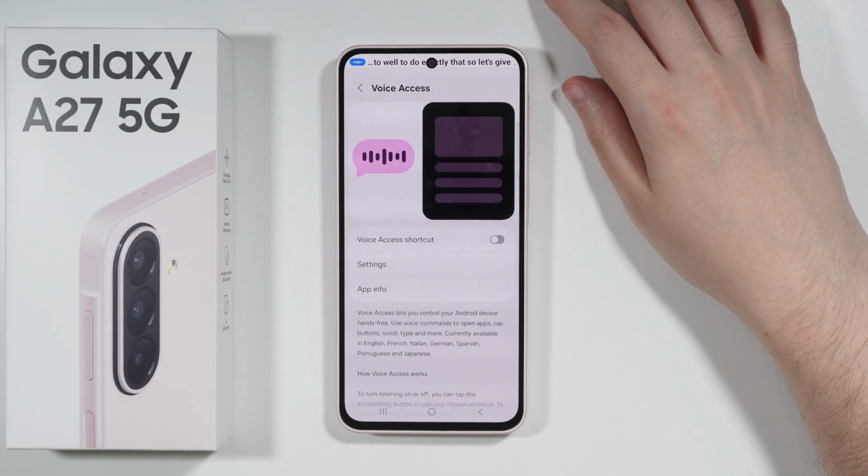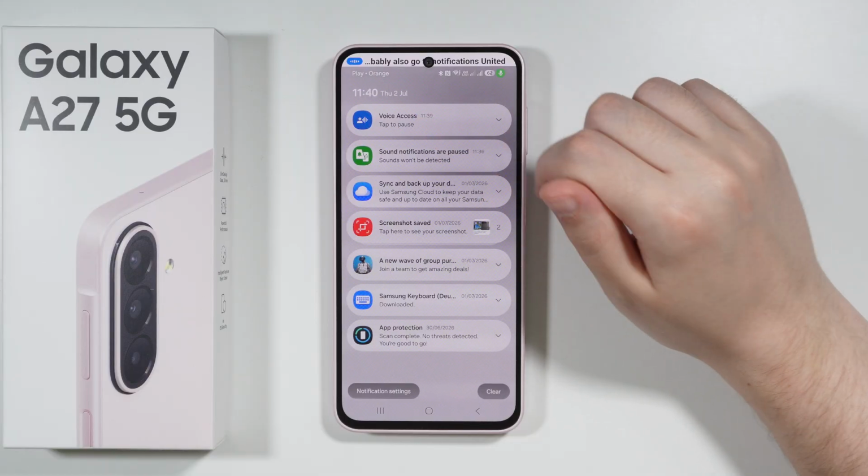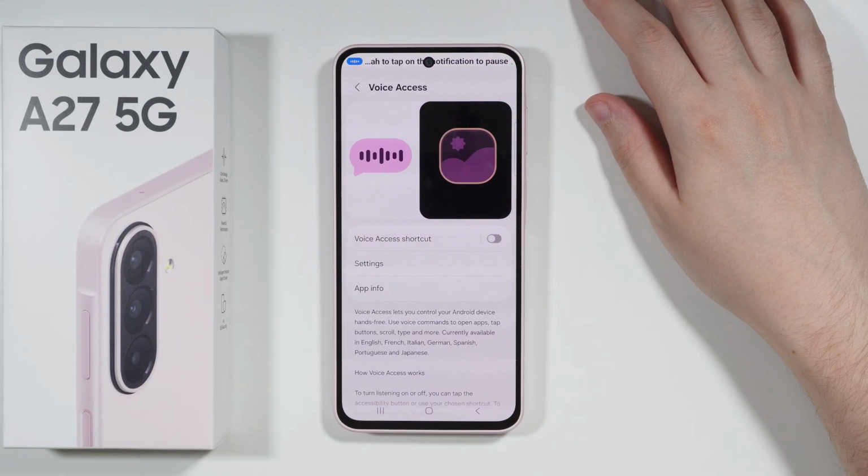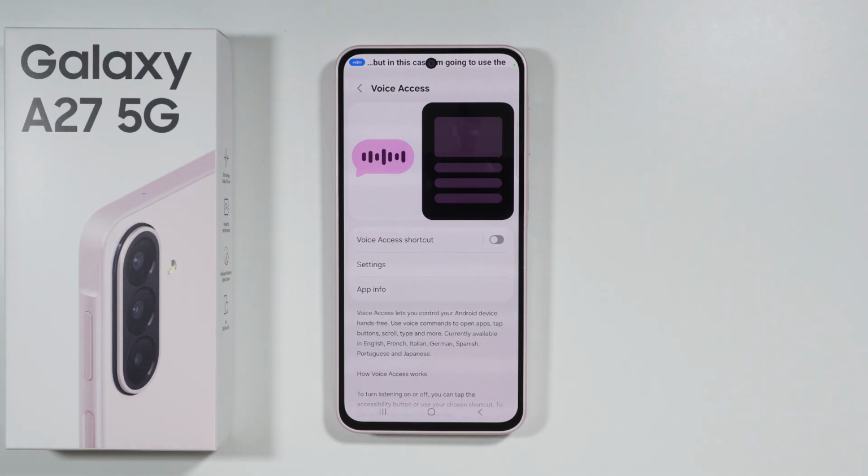So let's give it a try. You can probably also go to notifications in order to tap on the notification to pause, to make it stop listening. But in this case, I'm gonna use the voice command. Stop listening. And there we go. Now it is off.